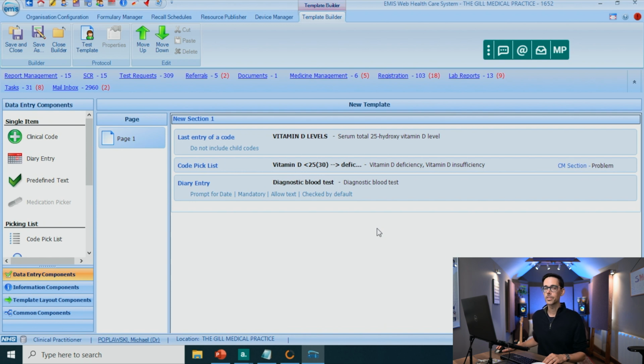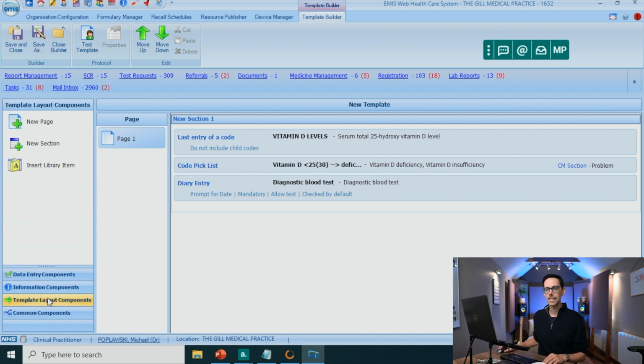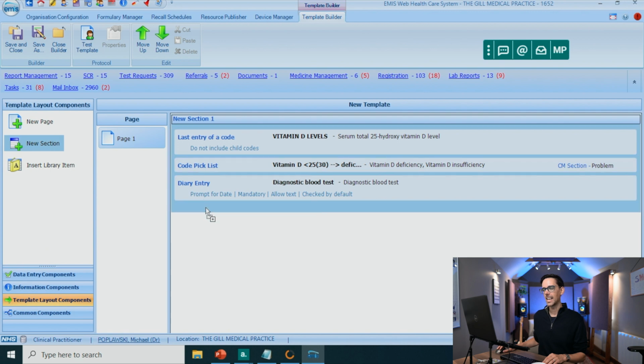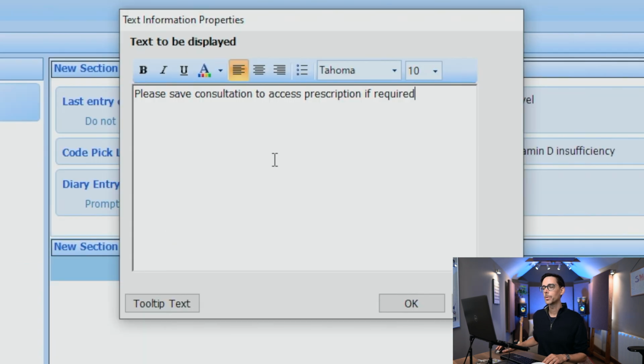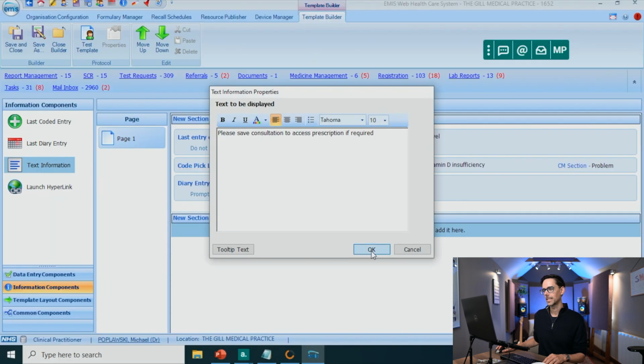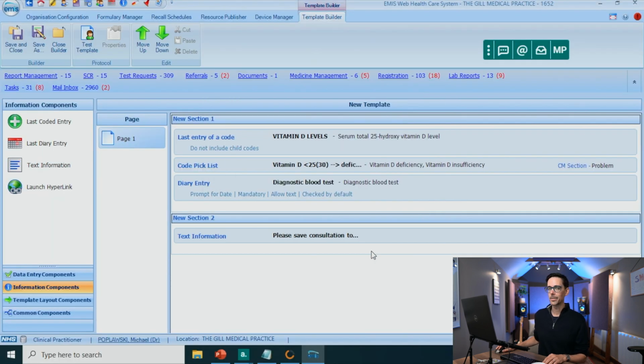Now the last thing I want to do is to signpost the user here that to access the prescription, they're going to have to save the consultation. And the way I do that is click on Template Layout Components. Let's add a new section here. And Information Components, Text Information. And I'm going to put here, please save consultation to access prescription if required. Click OK.